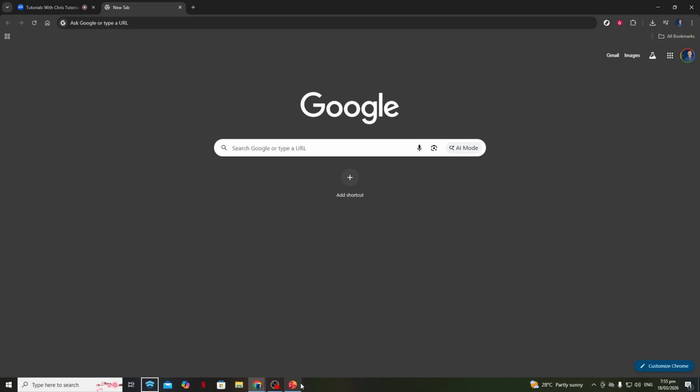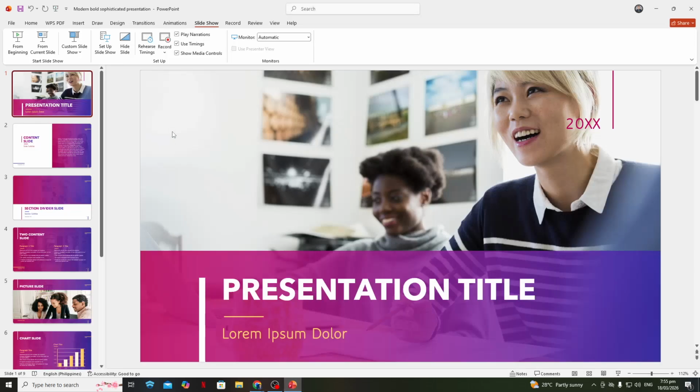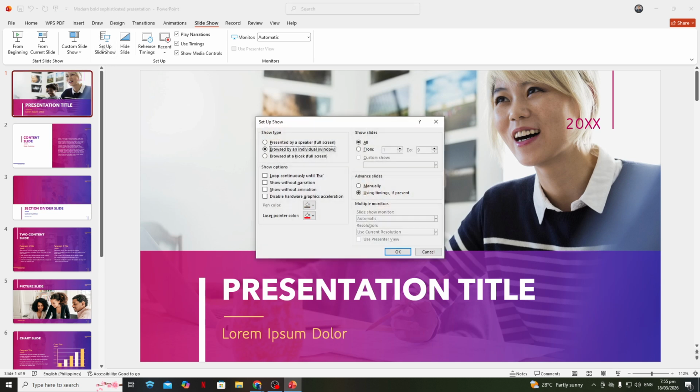Start in PowerPoint with your presentation open. Go to the Slideshow tab, then choose Setup Slideshow. In the dialog, select Browsed by an Individual, Window, and Confirm. This changes your slideshow from full screen to a normal window you can move and resize.